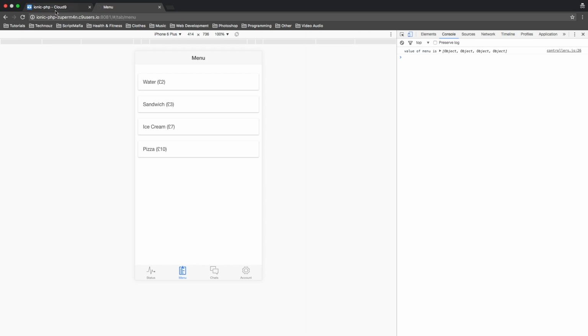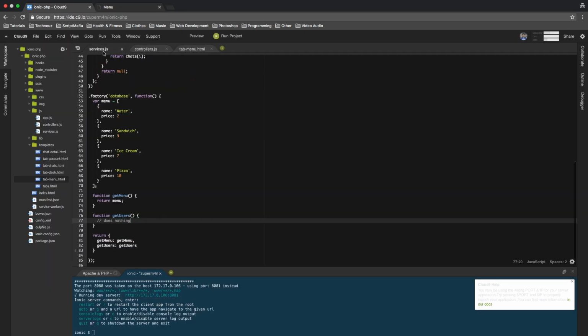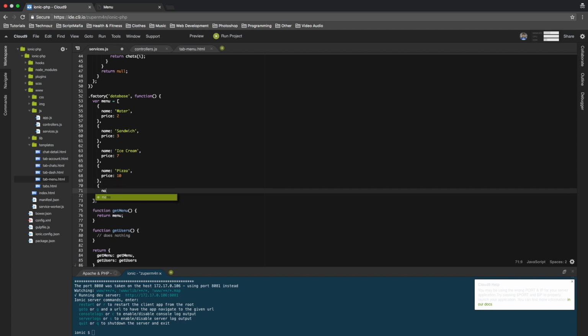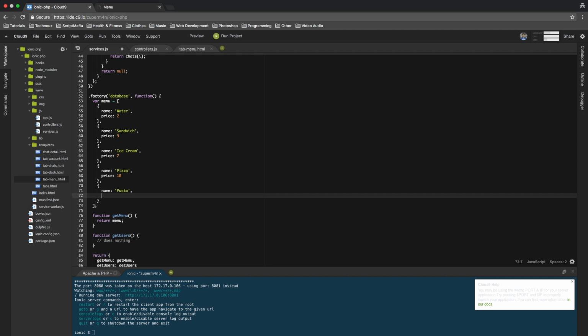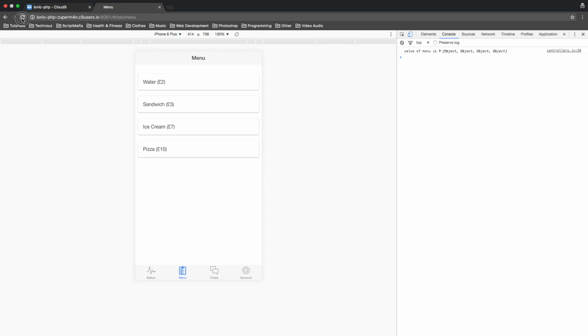To prove that this works, I'm going to head back over to our services.js file, and I'm going to add another item. So this time we're going to call it pasta, and we're going to give it a price of 20 and hit save. Head back over to our application and hit refresh, and you'll now see that pasta has been added to our menu list.